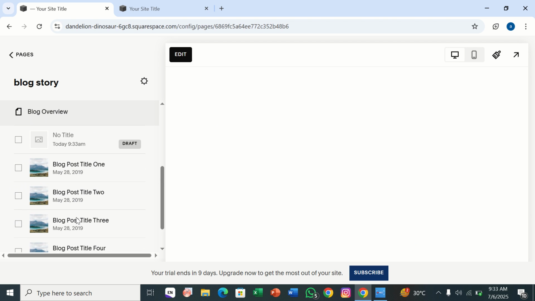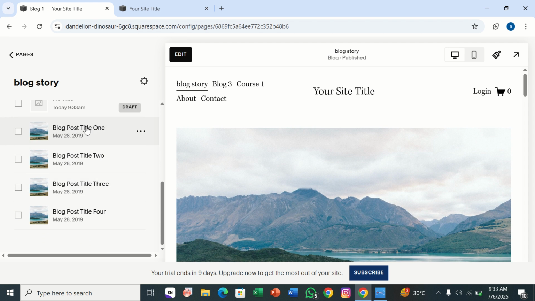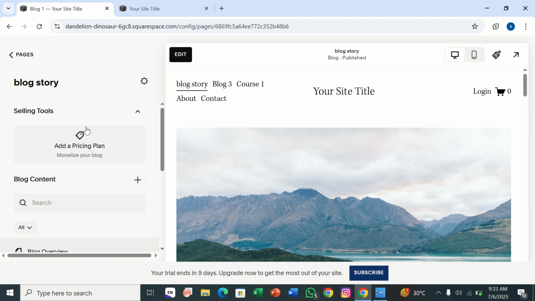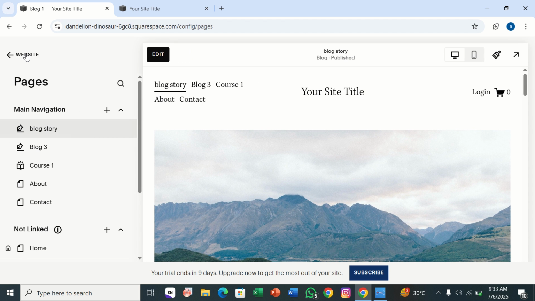There are so many pages. Blog overview has blog post title 1, title 2, and yeah. So the main thing is that you need to adjust your pricing plan. After you're done adding your pricing plans, you can simply edit these. And this is how it is going to help you set up a blog story. You can save it, and after that, when you save it, you would be able to come to your page again and make the necessary changes and give the final touches.